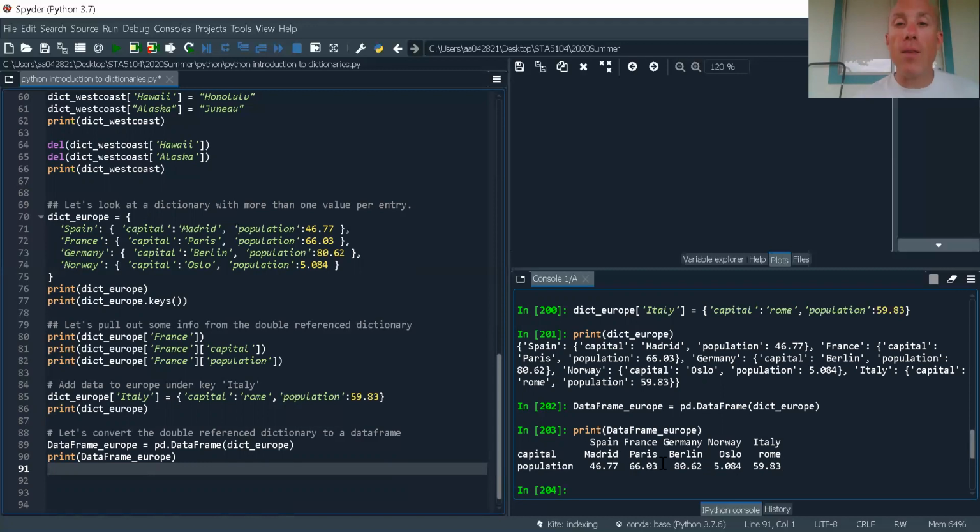So now this really is not a very good format if I'm interested in working with this as a data frame itself, because as a data frame, I would want capitals in a column and population in a column, because we want the same data type in a column, not in rows. So I would need to take the transpose of this, but we're going to save that for another day.